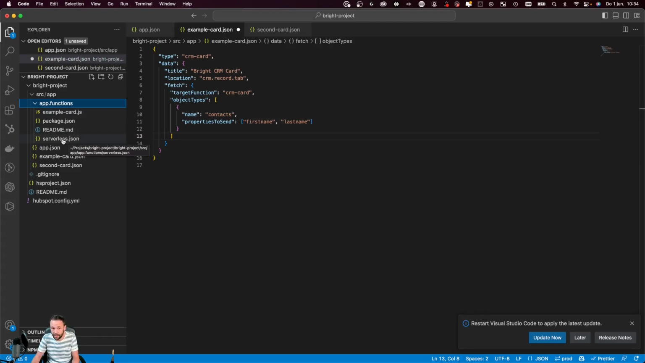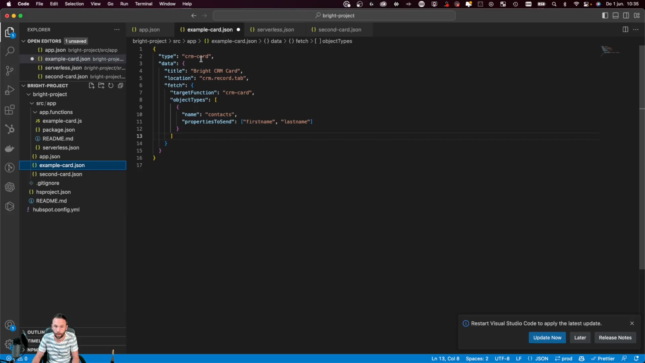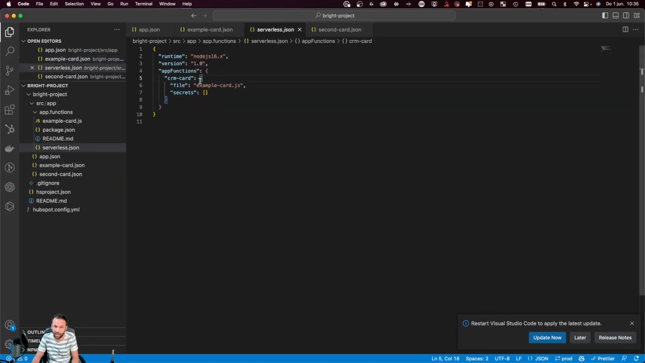The first thing we see is that we have a serverless.json file. And in the serverless.json file, we are specifying the Node.js version. We are specifying app functions. And here you see the name again that was also available in our example card.json file. So here we have CRM card as a target function, and in our serverless.json we specify that specific function in the app functions object, and we'll tell our project which JavaScript file it should look at.